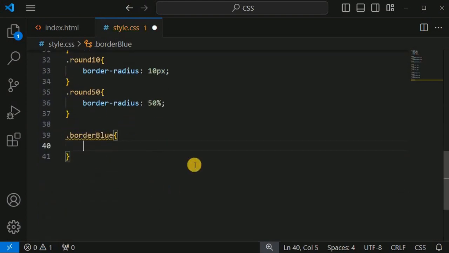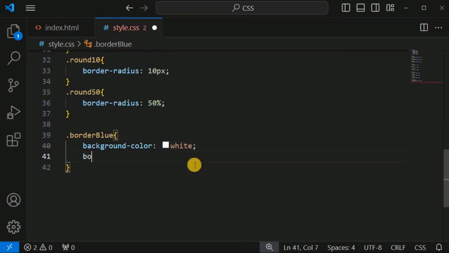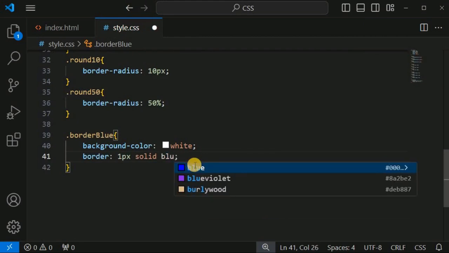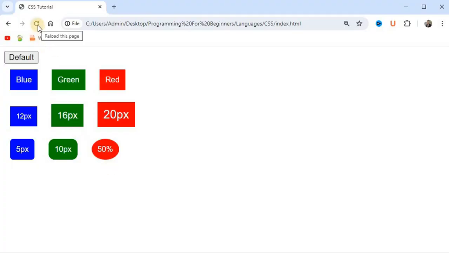So first of all, border blue will have the background color as white, and then we need to set the border. So let's say we set the border as 1 pixel, of the solid type in this case, and then the color should be blue. So guys, let me save this file now and let us see how it looks on the web browser. So on the browser, let me reload this page.